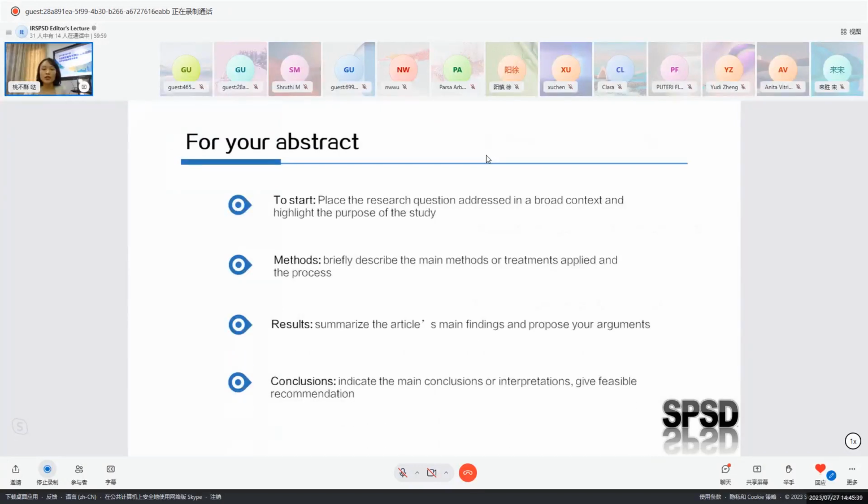This is logically related and you can remember it, but just remember, don't separate your abstract item by item. Do not use numbers or different items like background, blah, blah, then methods, blah, blah. That is not allowed. You should integrate all the content together in one paragraph. There should be an integration.